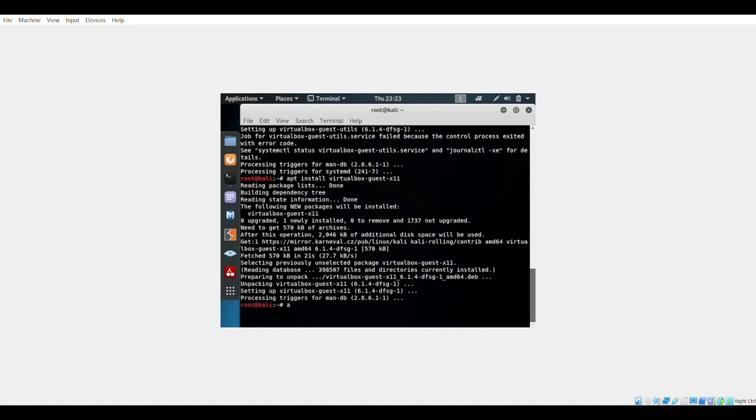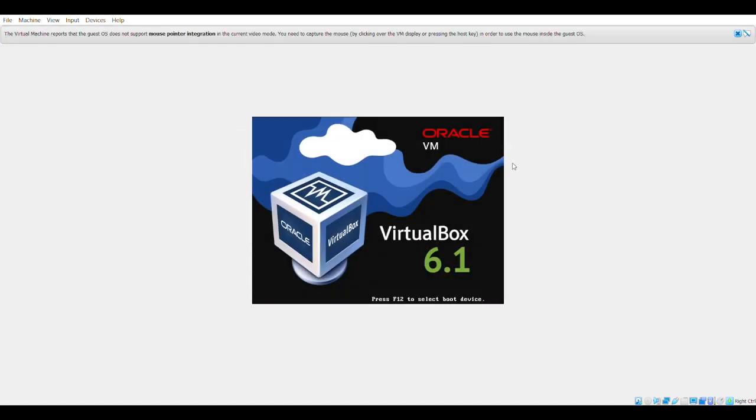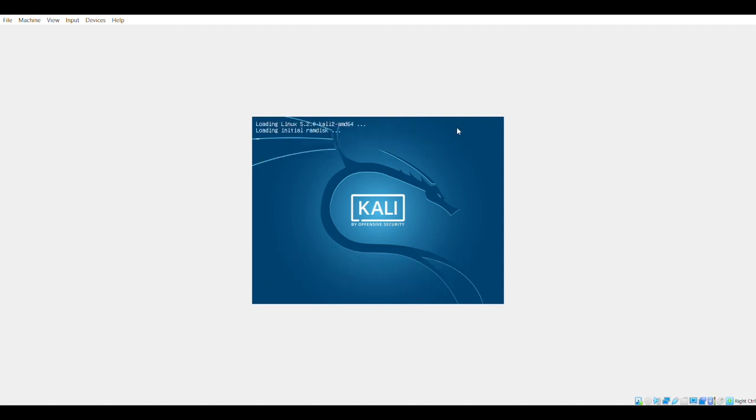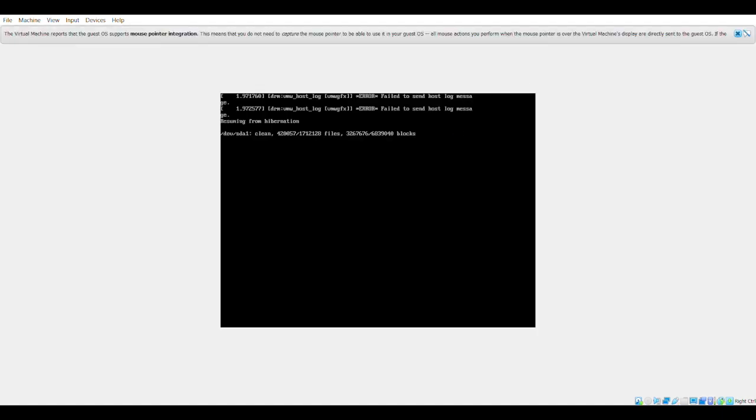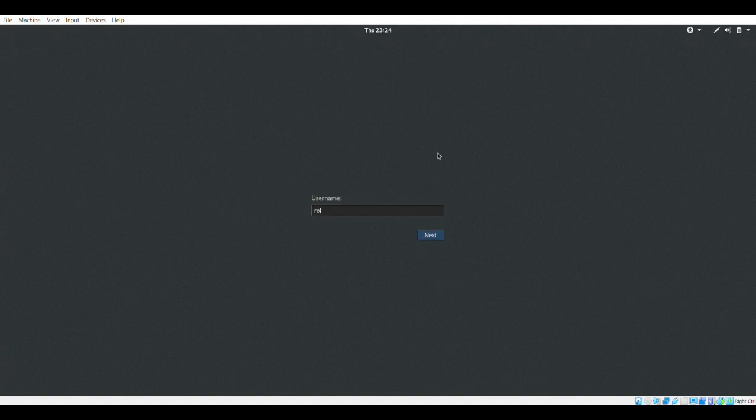Restart your computer by typing reboot and hit enter. This will reboot your system. This will solve your full screen problem.